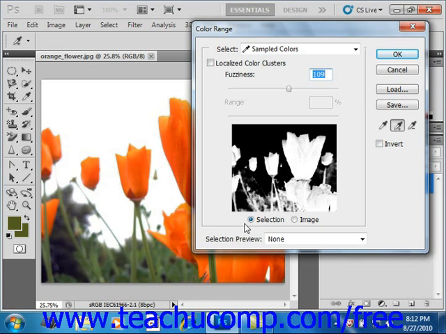Now if there are colors that you wish to remove, click the Subtract from Sample button, right to the right of it there, and then click the colors that you wish to remove from the selection in the image or the preview. So again, we could go into the preview if we want, or you can go into the image to make the selection. Now when you've finished making your selections, you simply click the OK button to make your selection.